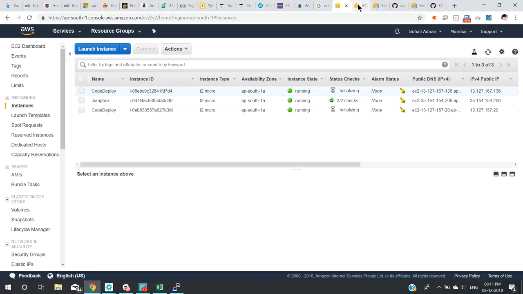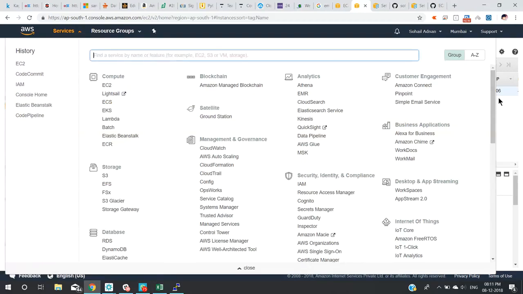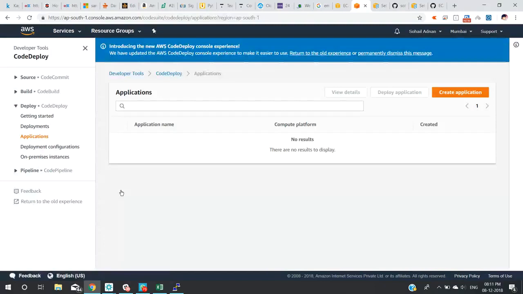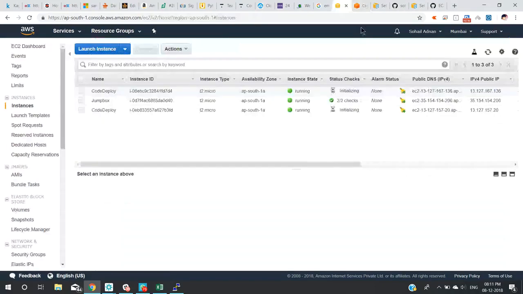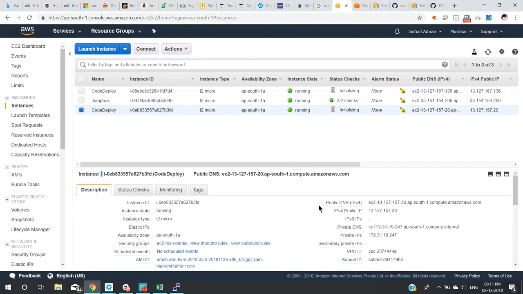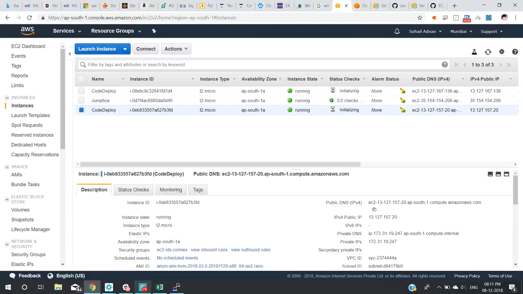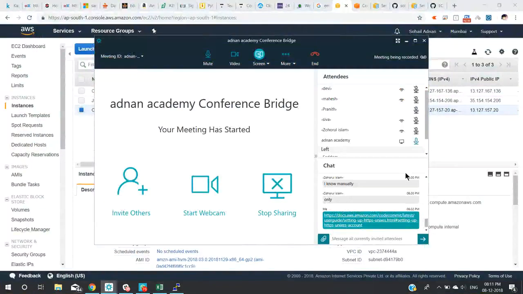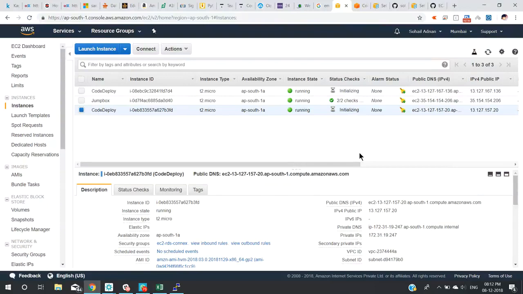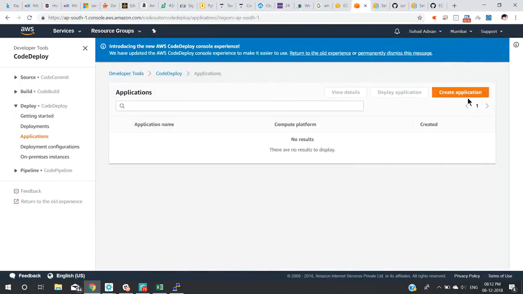Still initializing. Code deploy. Okay, almost done. Let's get started here.